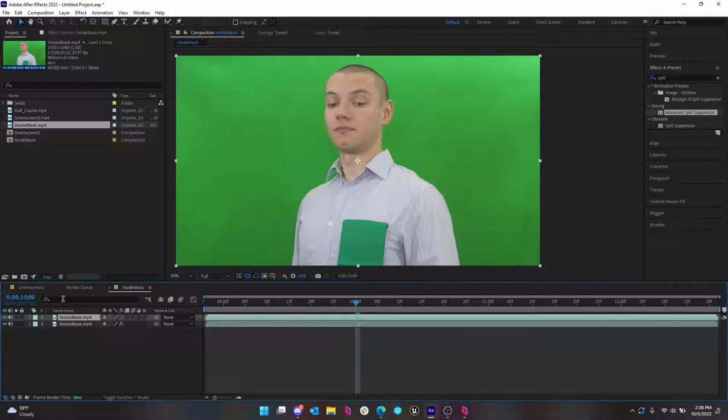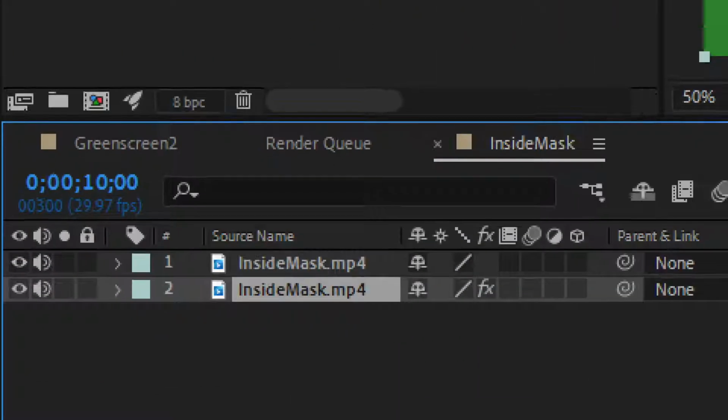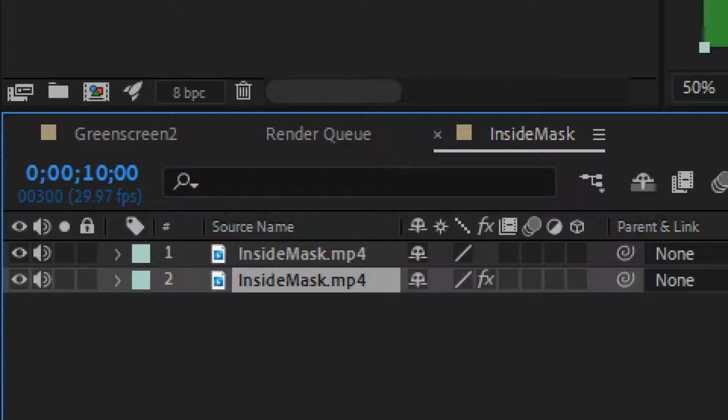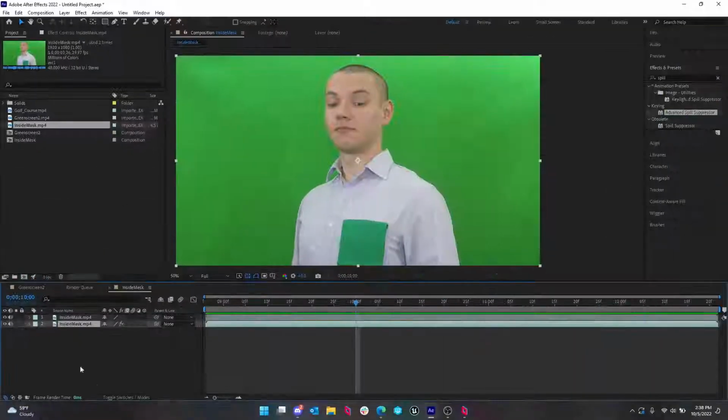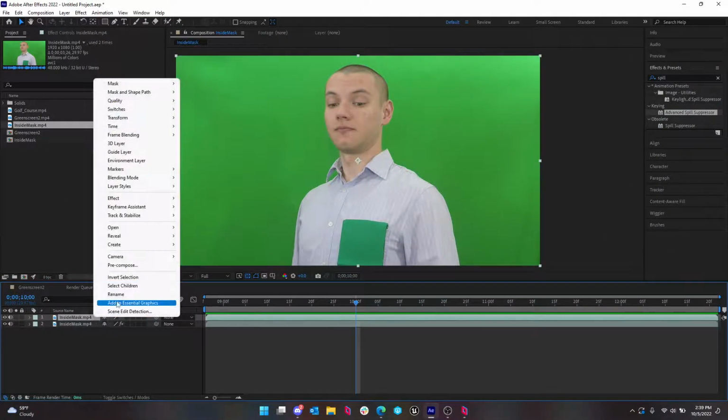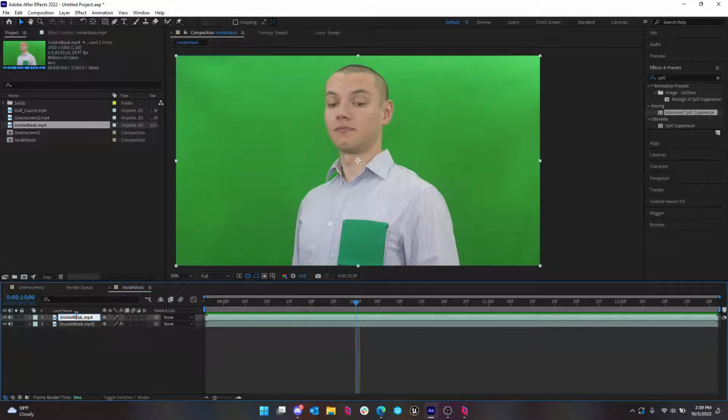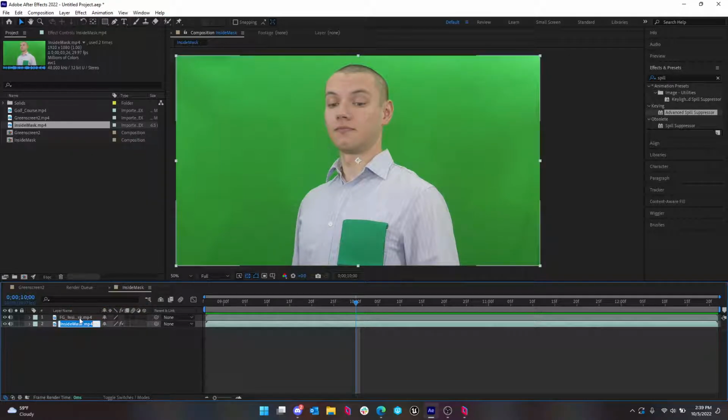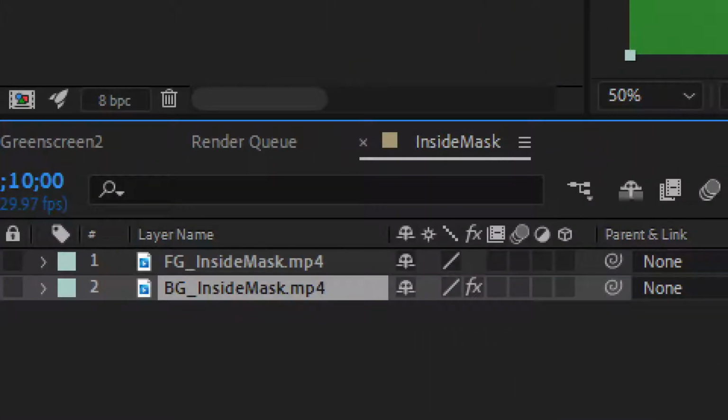So I essentially covered it up, right? Inside mask.mp4 1 and 2. I'm going to right click on it and name these FG underscore and BG underscore for background, just so I can keep track. There's only 2 of them, so there's not much to keep track of, but believe me, you can end up with lots of different pieces.